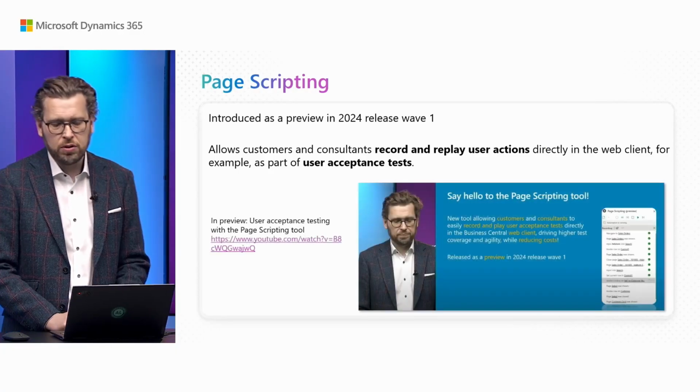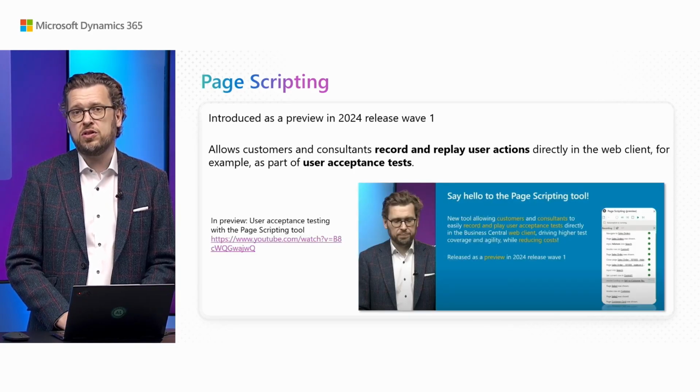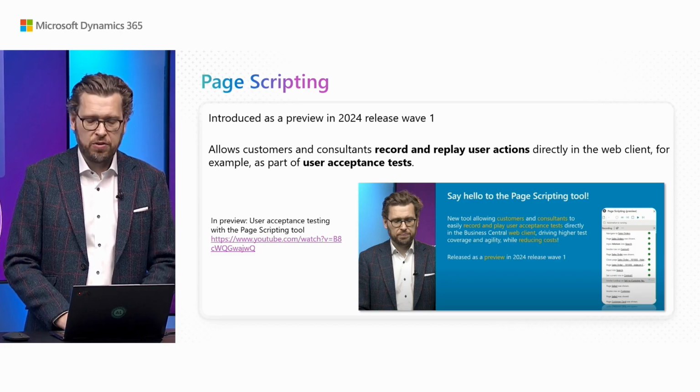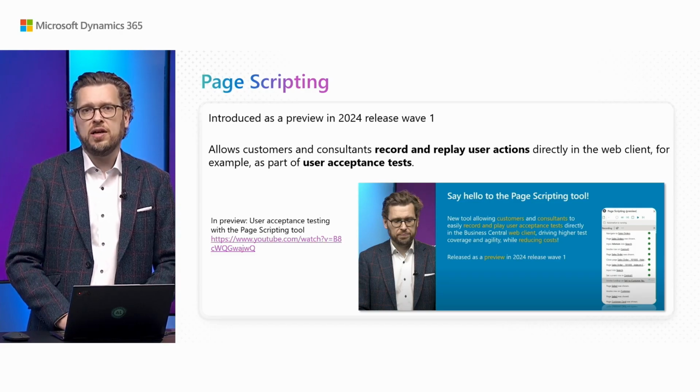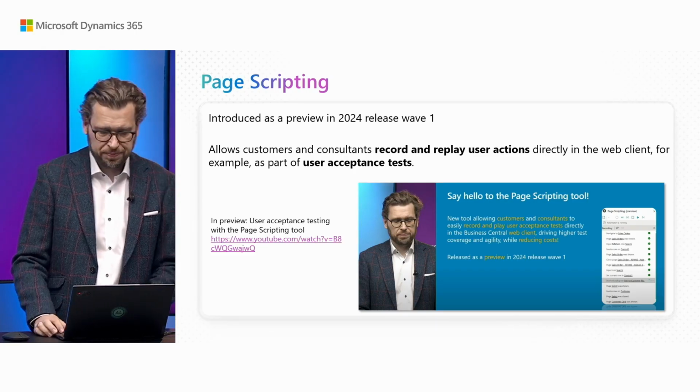So I did a thorough walkthrough of this new tool in the previous launch event. And so if this is new to you, I recommend that you watch that session either before you continue with this or after. Because in this release, in this session, we're going to talk about an enhancement to that tool.